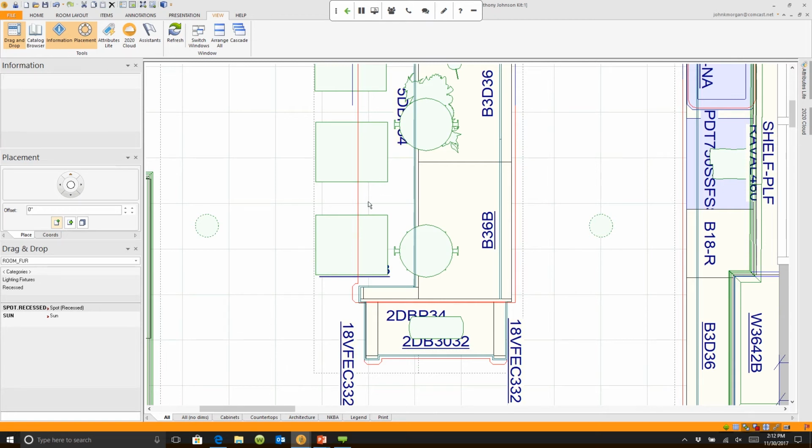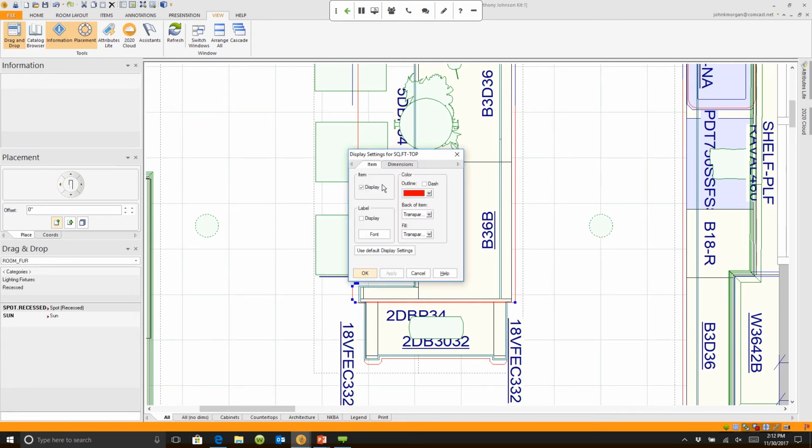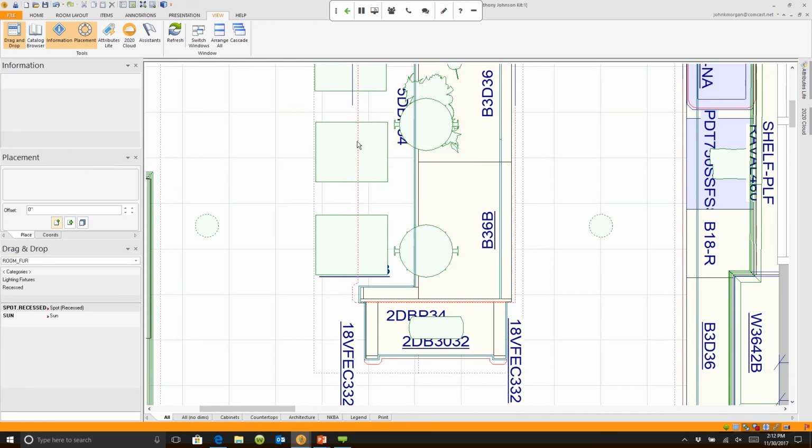You right-click on it, you choose the item, and there's an option called Display Settings. This allows me to control things like font, the appearance of lines, even dimensions. You'll notice at the top here where it says Outline, if I put a little check mark next to Dash and click Apply, my countertop has now become a dashed line.